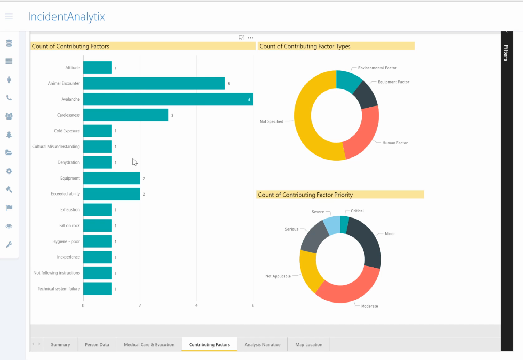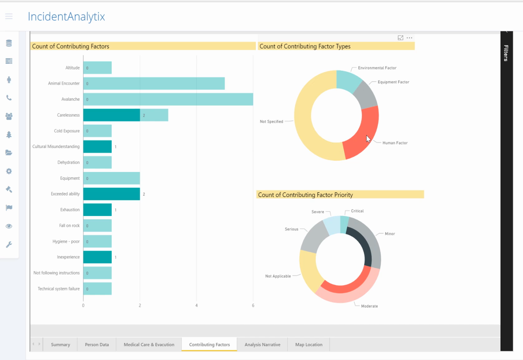Contributing factors. So again, the count of the contributing factors, the type of contributing factors, environmental, equipment, human factor. And again, we can filter and subset out a variety of different sets of data. So the dashboard gives you an incredibly powerful way to look at what is happening within your program.